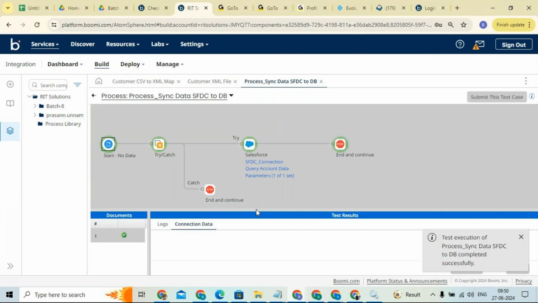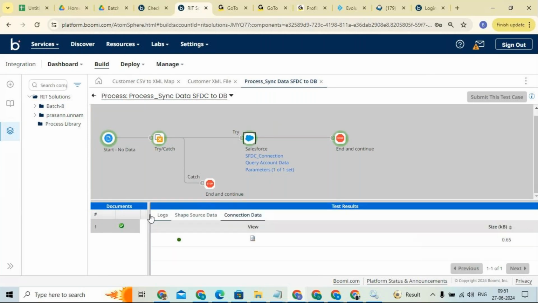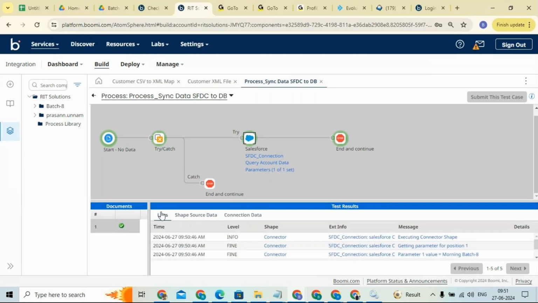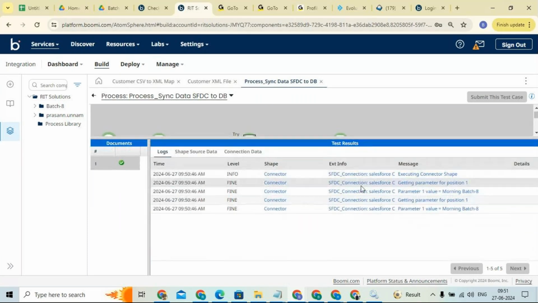Now come to the Salesforce connection. Logs, say shape source data. Come to the logs. Now you can see Salesforce connection operation executing the connector shape, getting parameter position one. Parameter value is morning batch 8. Getting the parameter position one, parameter value is equal to morning batch 8.